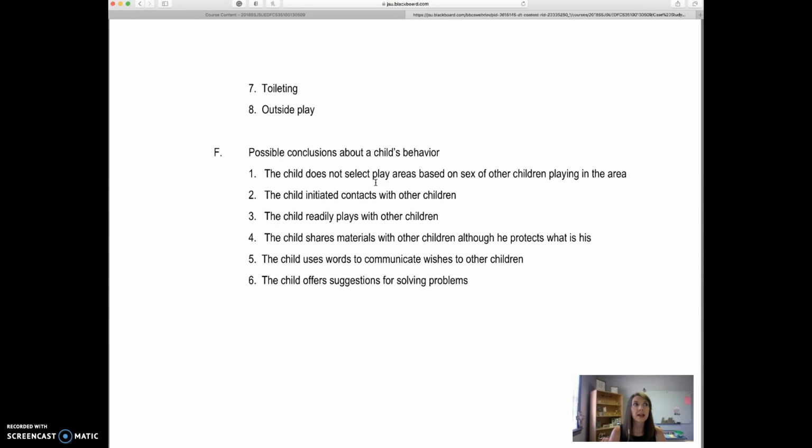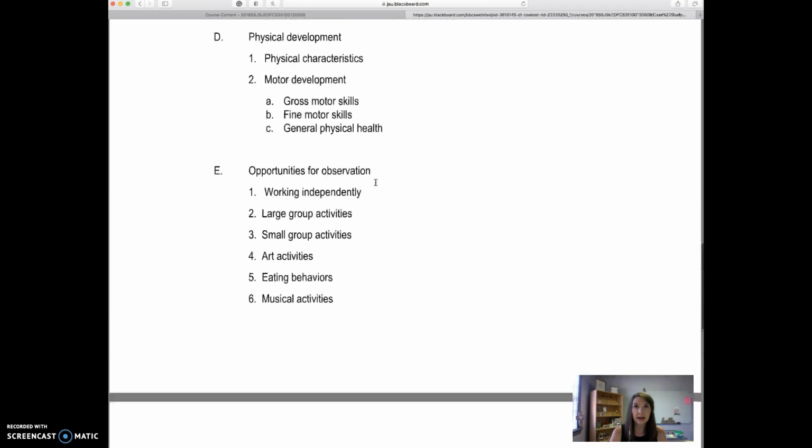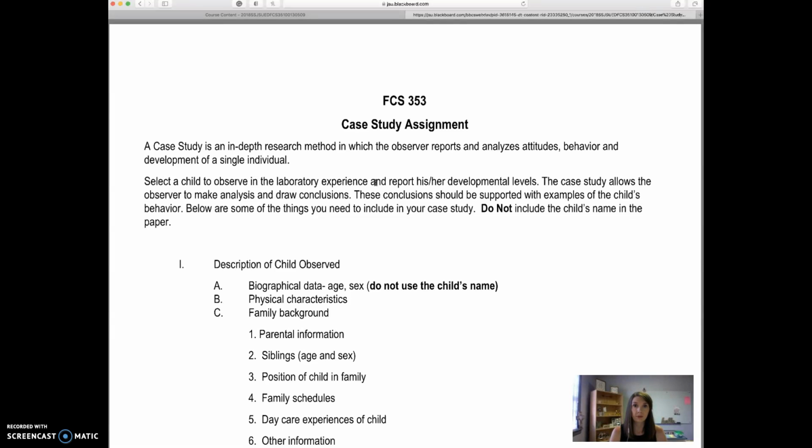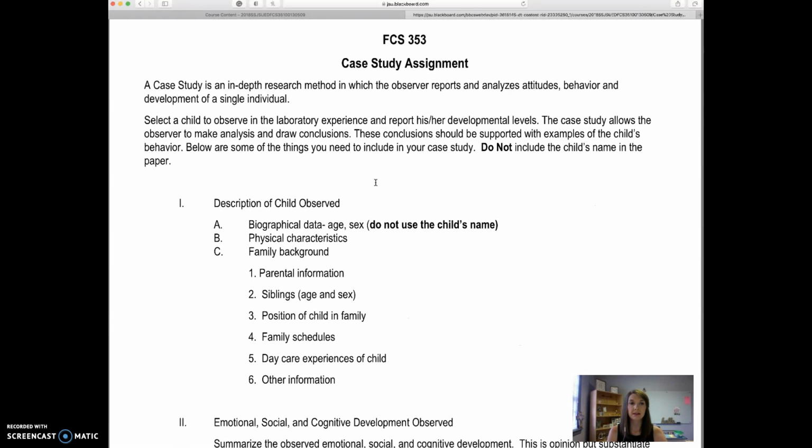So they play with both genders. The child shares materials, although he protects what is his. The child uses words to communicate wishes to other children. So things like that. So this is a good guideline for how you should write your paper. Basically, just follow this. I don't know why I point. Y'all can't see me pointing.